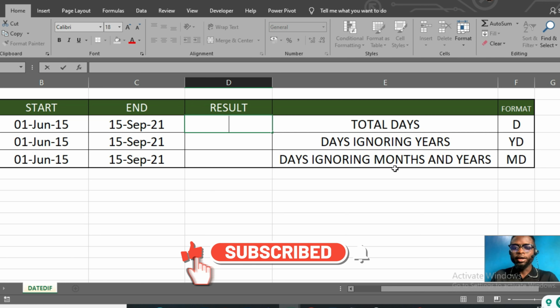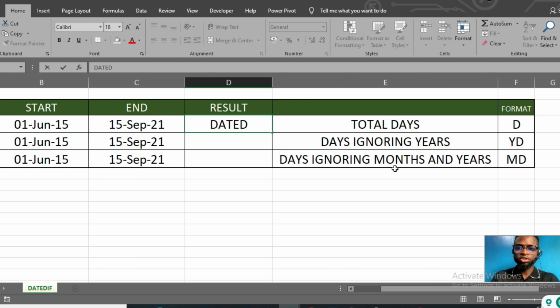To identify the DATEDIF among the list of functions we have, some people find it difficult. For example, once we type in DAT, we get to see some other functions related to what we're writing. But once we put in DIF, there's nothing like that. So people wonder, where is this function?